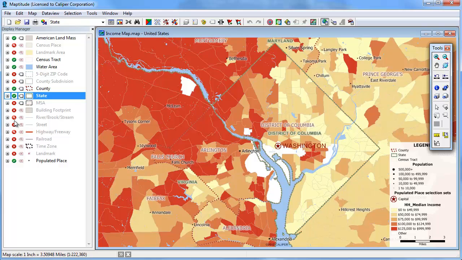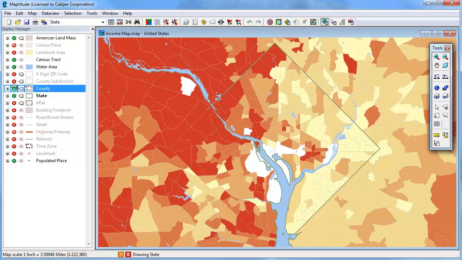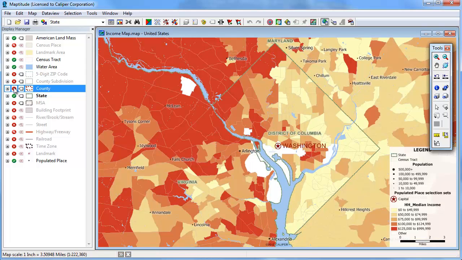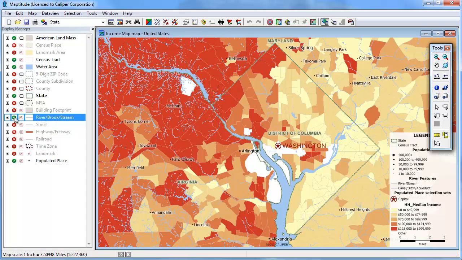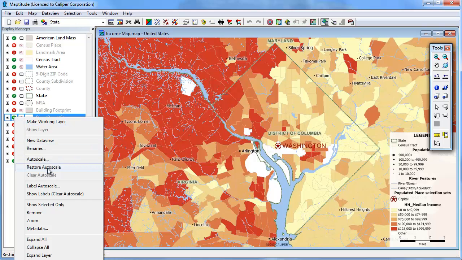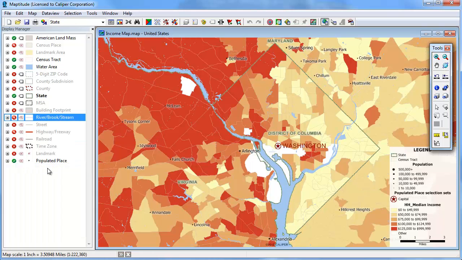You can hide a visible layer by clicking the symbol. Notice now that the counties are no longer drawn. You can also show a layer that is auto-scaled off. For example, the rivers and streams layer is currently not visible. By clicking this symbol, the rivers are now drawn. If I right-click on this layer, I can click Restore Autoscale to turn the autoscale settings back on.